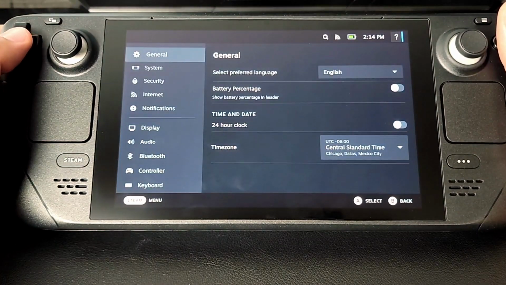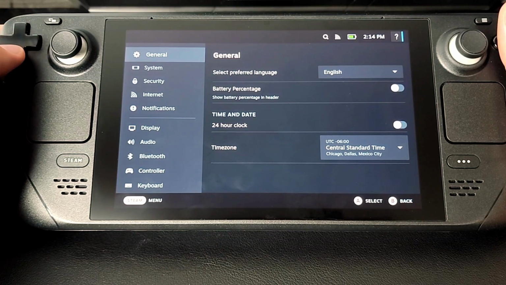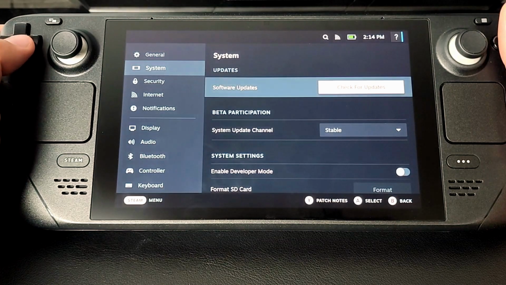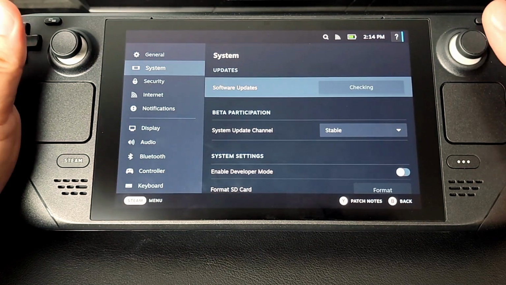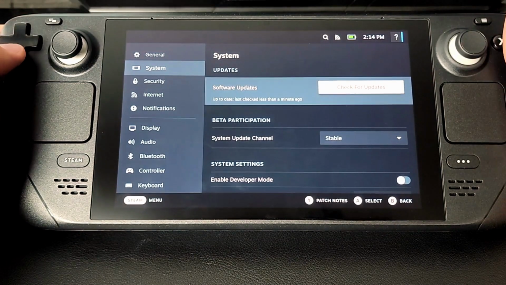Now, if you just bought it, you want to make sure that you do this because it is not up to date. So we're going to go down to system. We're gonna go over to check for updates. Now you may already have something that says install updates. That's fine. We wanna make sure that those are kept up to date, getting the latest updates for the Deck.